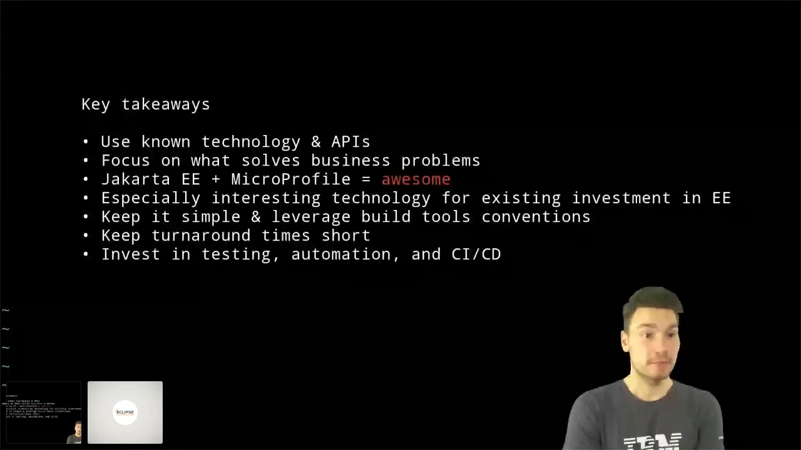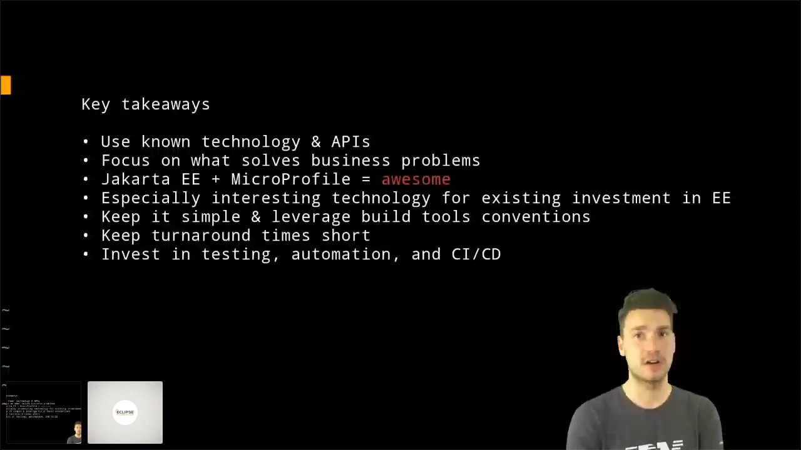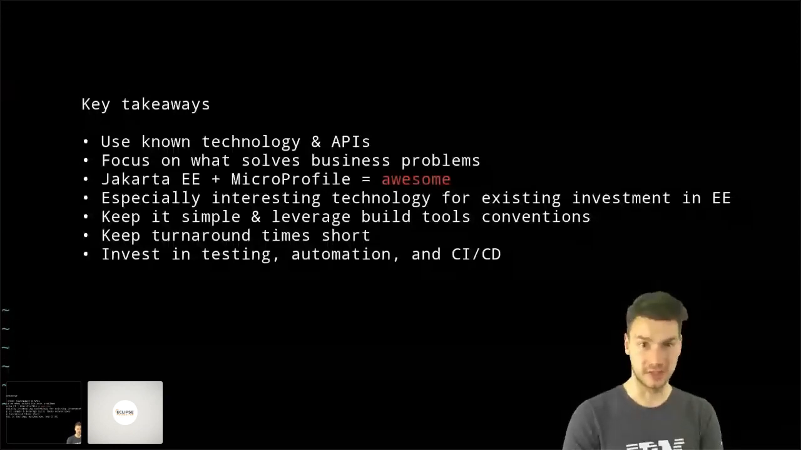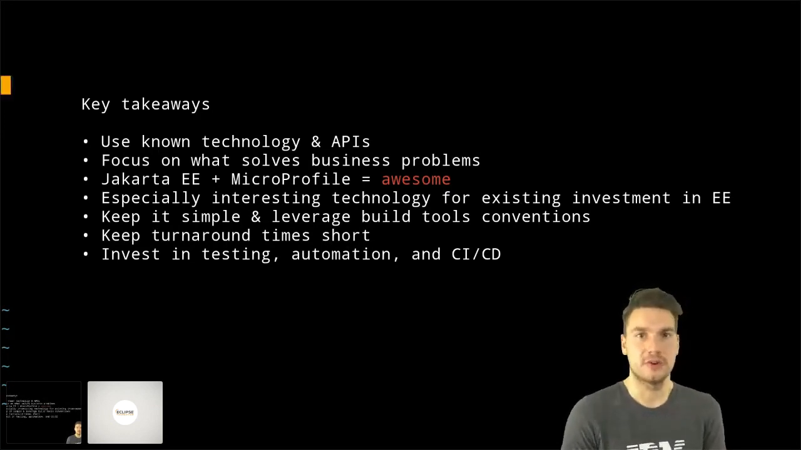So as some key takeaways, what I care about is that you use known technology and APIs. I think this is one of the biggest advantages that you have with Jakarta, that you also have with MicroProfile. You have APIs that are known to a lot of developers, such as CDI, JAX-RS, that is typically nothing new. And focus on what solves a business problem for you, right? So in the project that I write, I want to focus on what I actually do, right? Create coffee, for example. Not implementing some other lower level technical details.